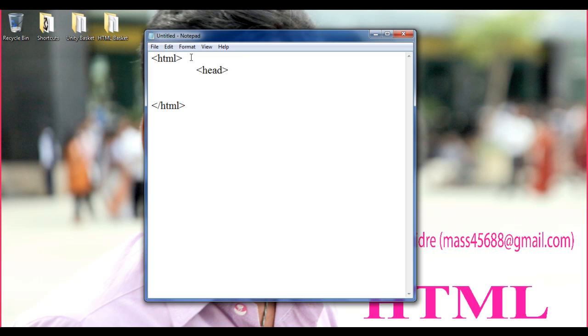Then I hit enter, tab. As the head tag is a paired tag, I must have a closing head tag. So how do we write that? Less than symbol, /, head, the name of the tag which we want to close, then the greater than symbol. Now the browser will understand that this part is going to be a head section.